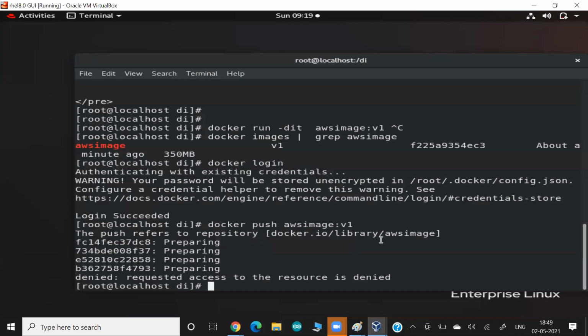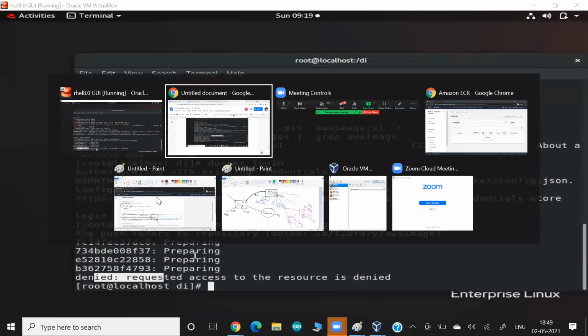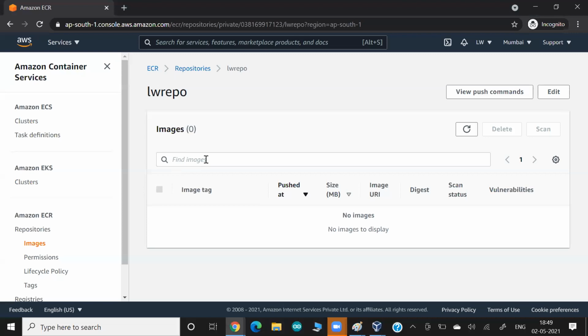Okay, for this, by chance they are denied. Why? We'll see in a minute. So my plan is to upload this image over here in my private registry in AWS managed services. That would be our plan.